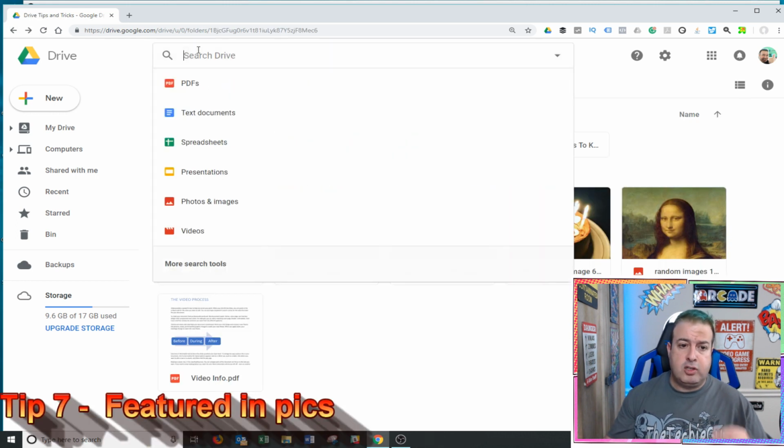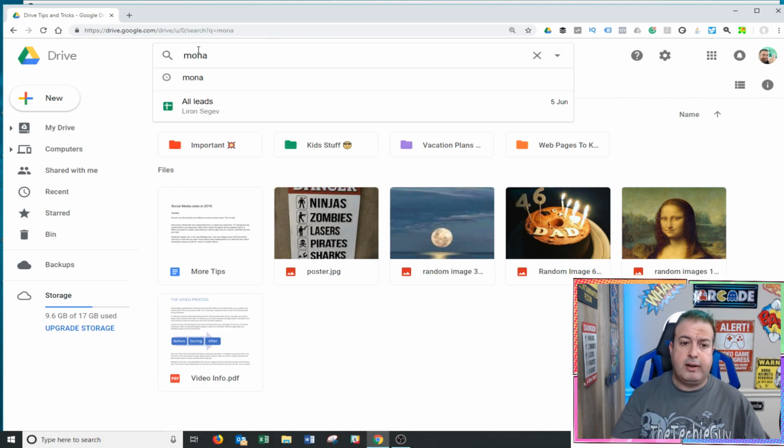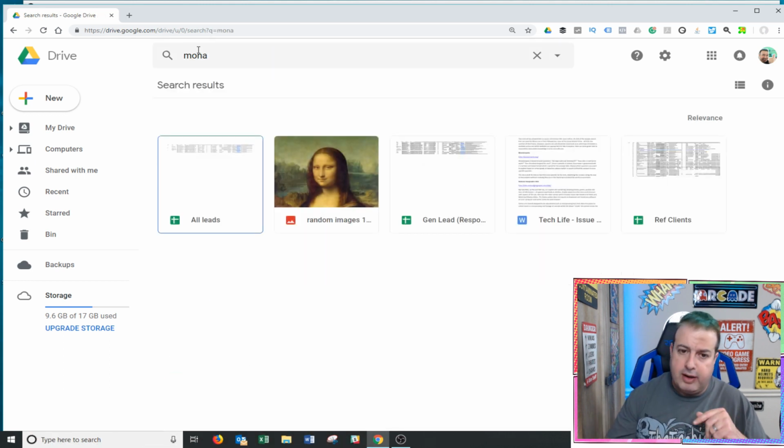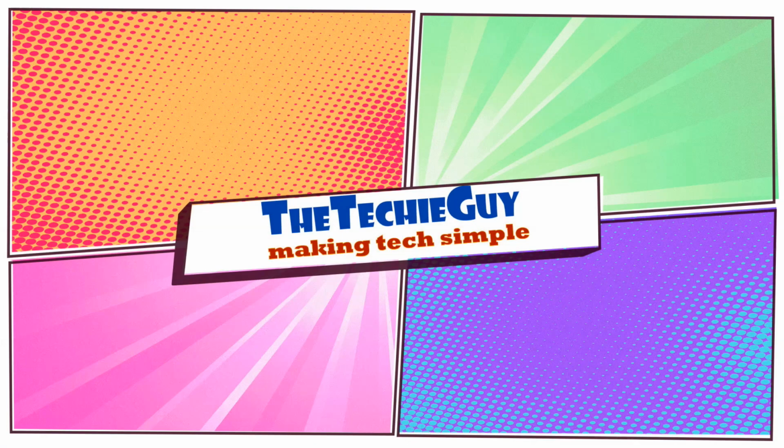Let's go do another search. Let's just search for Mona because it's Mona Lisa. There we go. It detected that this is the Mona Lisa, and again, the file is called randomimage1241.jpg. No indication that this is in fact the Mona Lisa.